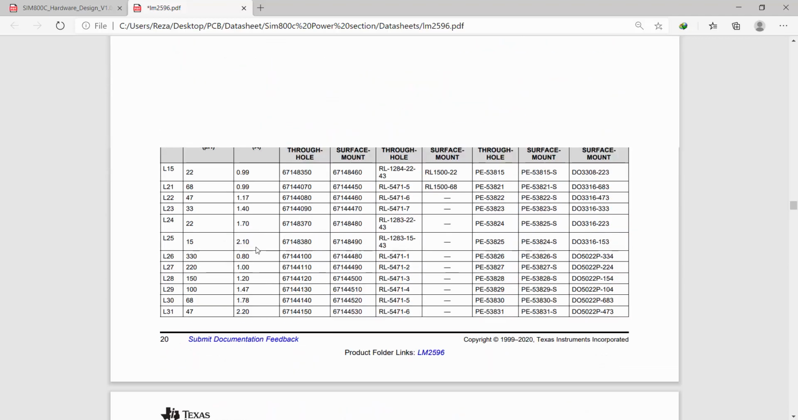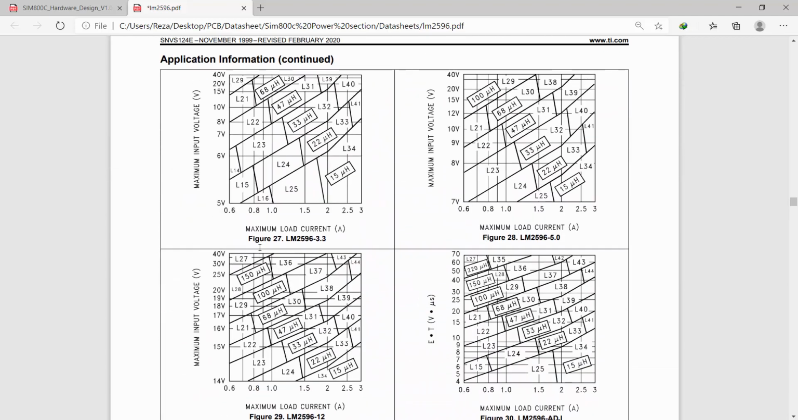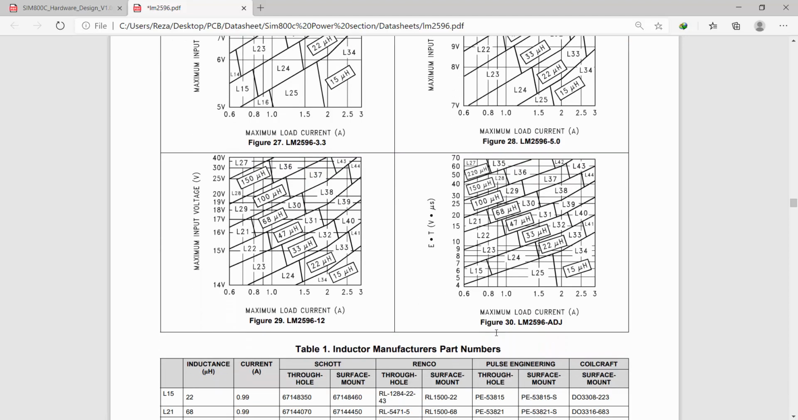It's just here. So there is a diagram in here for the adjustable version. In here we should use this diagram. This diagram helps you to choose your inductor value. In this diagram, as you can see, the horizontal axis is maximum load current, and the vertical axis is E times T that we calculated before.